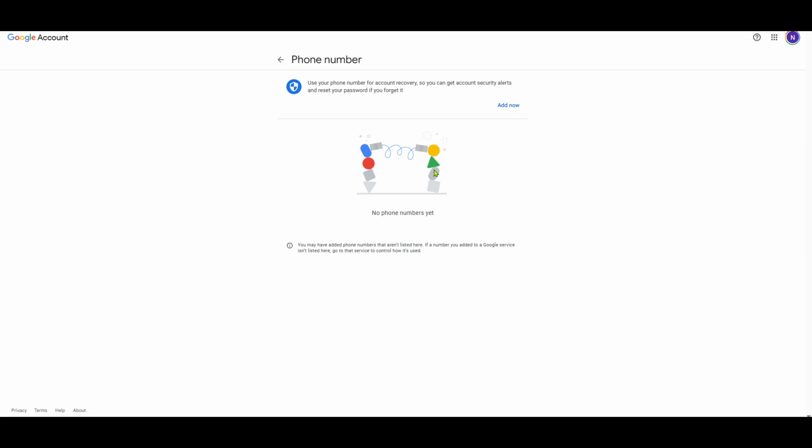Remember, keeping your contact information up to date is crucial for account recovery options and ensuring that you're easily reachable. By adding this extra phone number, you're not only expanding your personal reach, but also adding another layer of security to your Google account. And that wraps up our tutorial on adding another phone number to your Google account.